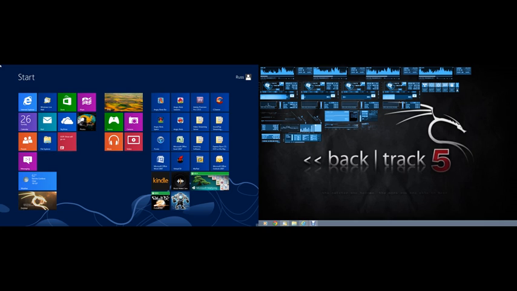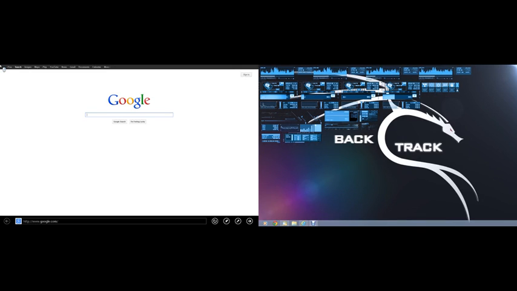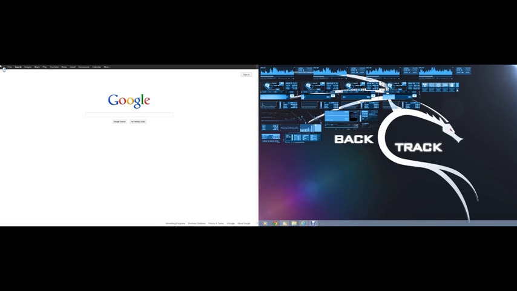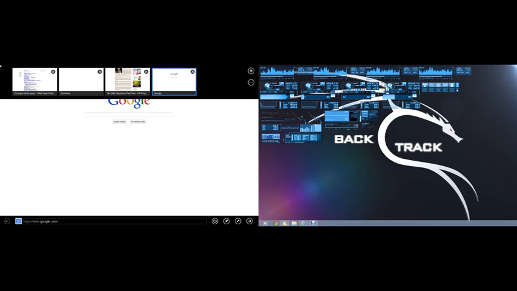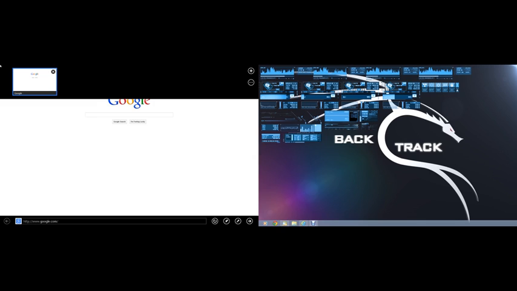Same thing with Internet Explorer. Internet Explorer's got a new look to it. Anyways, Windows Explorer has got a new look to it. You see how there's really nothing here. If you right click, all the tabs you have open come up, and you can close the tabs that you don't want to look at. And since I don't need anything, I'll just leave that tab right there.